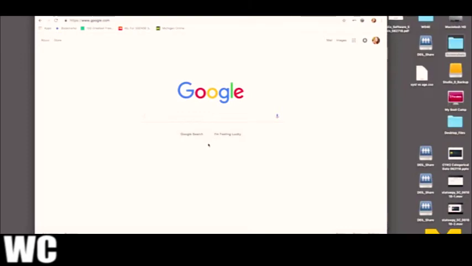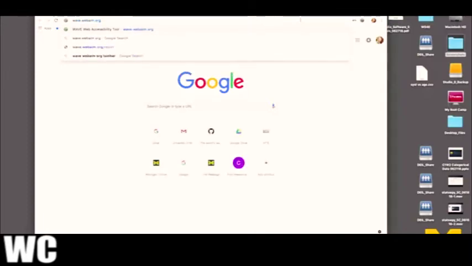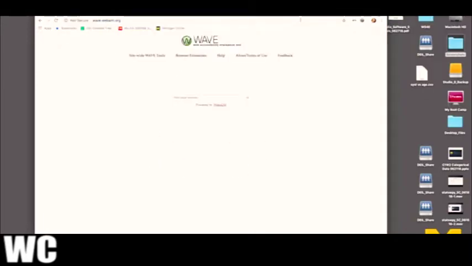There's two ways to test. One is to actually go to the Wave site, which is wave.webaim.org. From this site, you can actually copy and paste the address of any page you want to test. And this is a great way to do it.